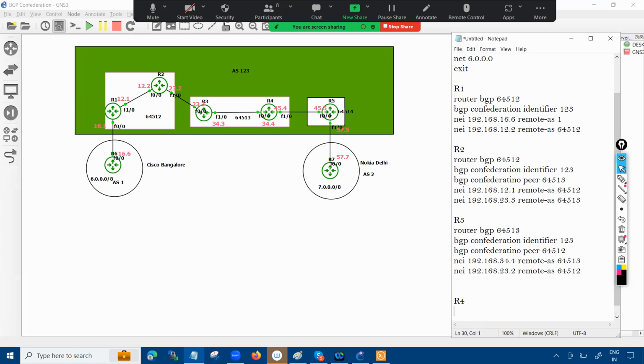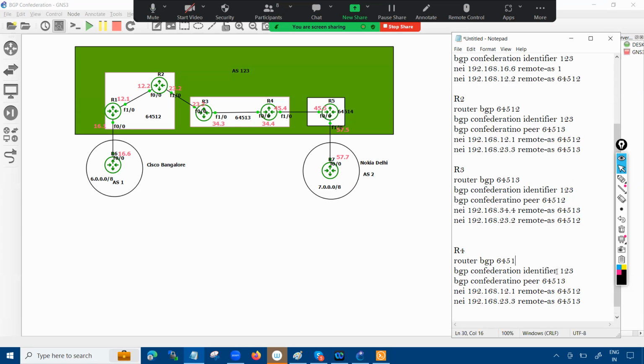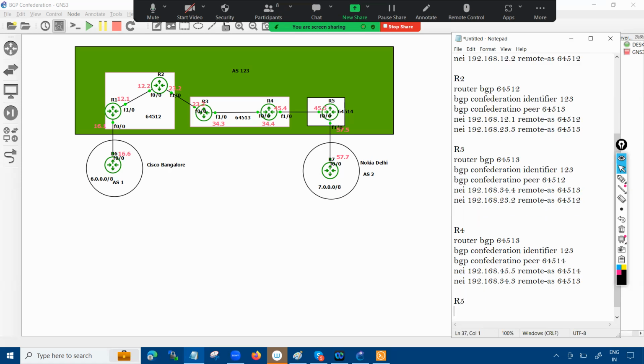Right? R4. This guy will be the same daddy. R4 will say what? R4 is going to have this guy, so the brother is 64514. This guy goes with 34.3 now. And this guy goes with 45.5. That's going to have 64514. All done. Then R5 we have finally.